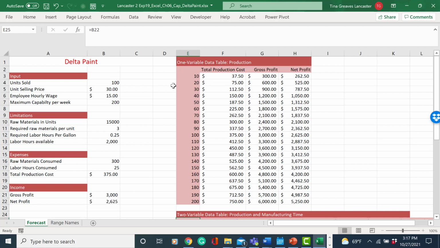All right, we've done our range names, we've done our 1 and 2 variable data tables, and in the next part, we're going to do scenario manager and solver. If you have any questions, let me know.